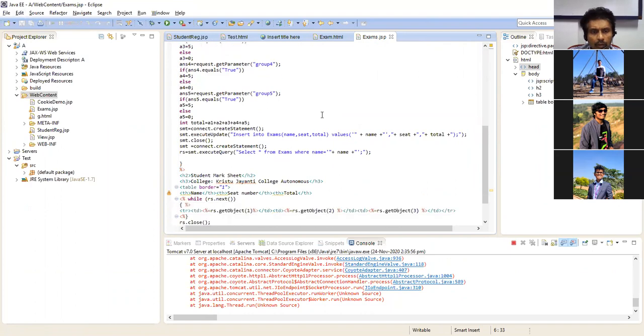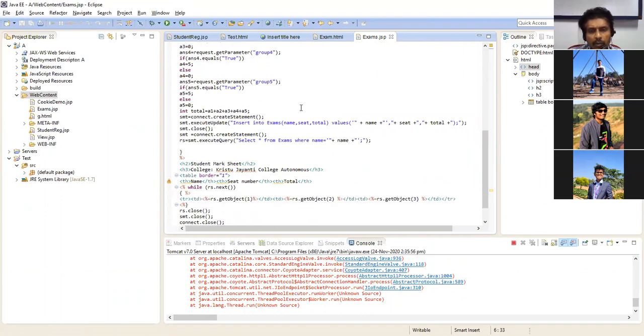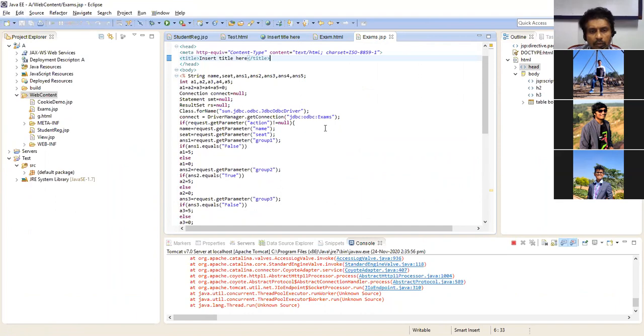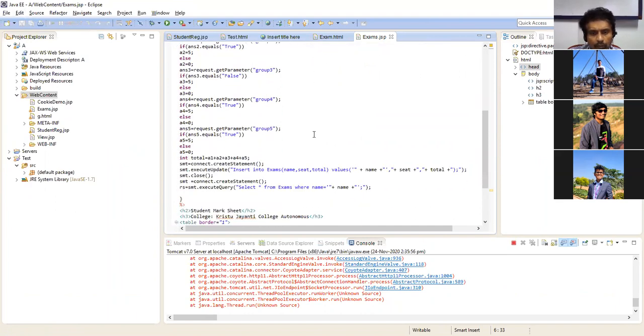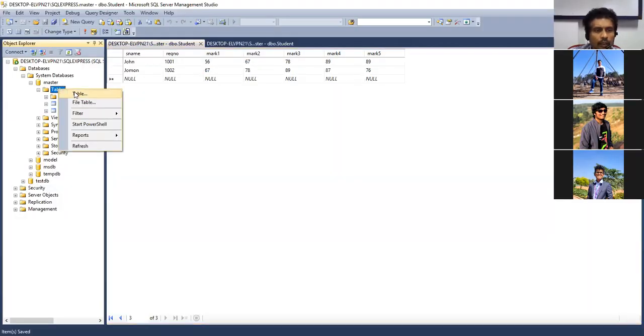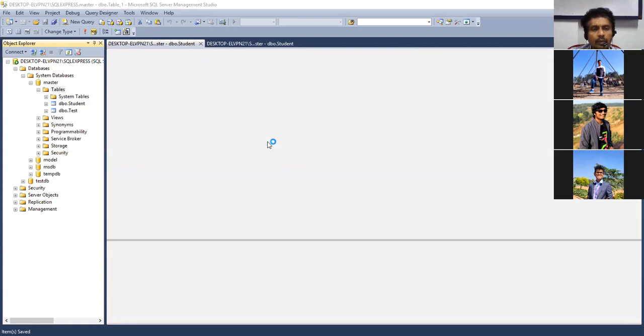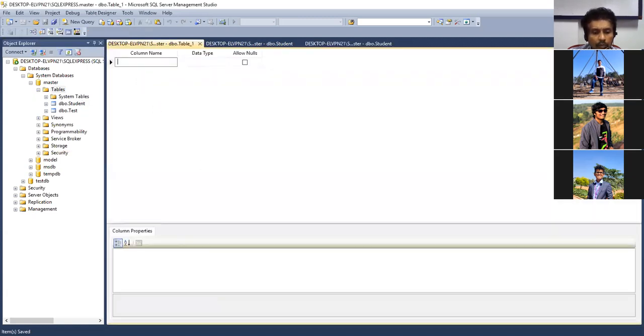Right. So here you have to create a backend table called exams. That should be created at the backend. So now I'm going to SQL Server and I'll create it. I'll share that screen and show you how to create it. You can go to tables, right click and create a table, where we need to have 3 columns. Which are those columns? We have to create name, seat and total.